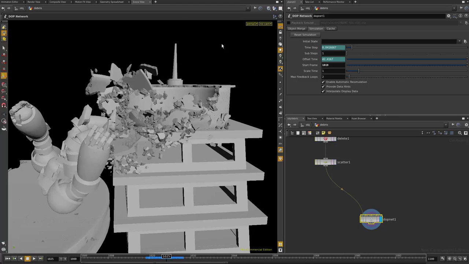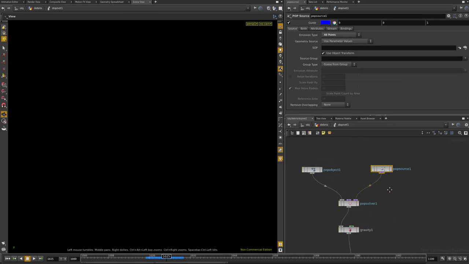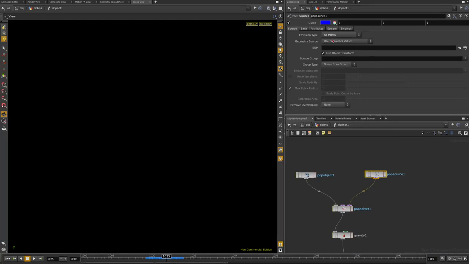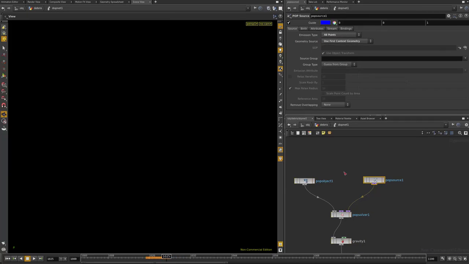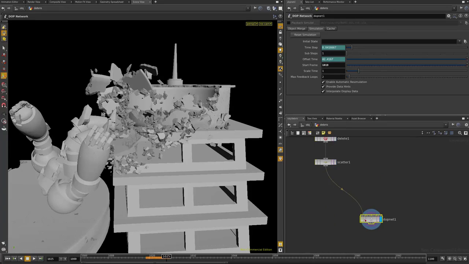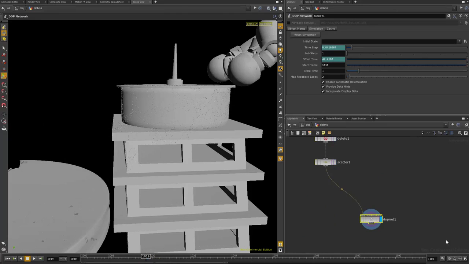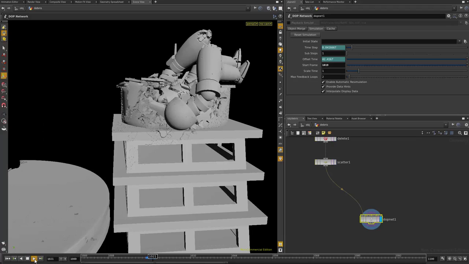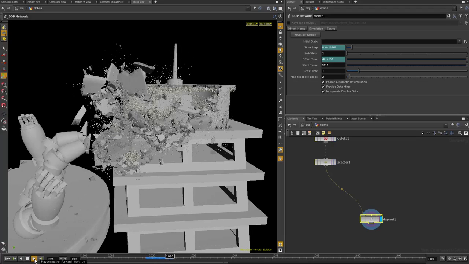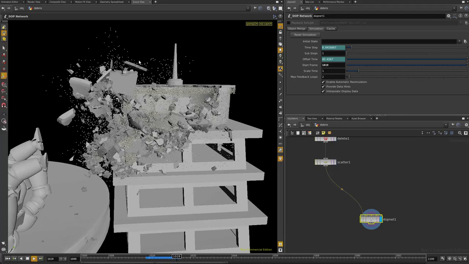Now we're not getting any particle emissions happening now, so we probably made a mistake on our pop source. And yep, this geometry source here has to be set to use first context geometry, since we've connected the input scatter points to the first input of that DOPNet. Now let's rewind, and hopefully this time we'll see our particle simulation. Okay, cool. Looks like everything's working.